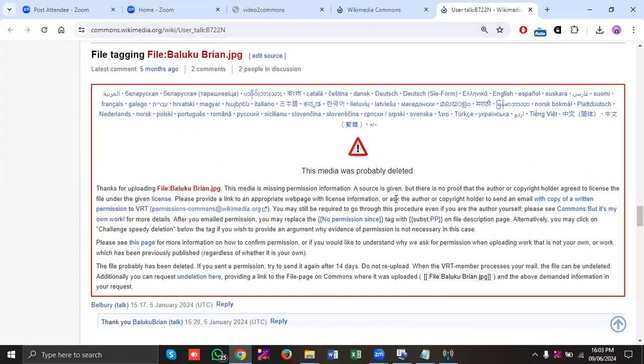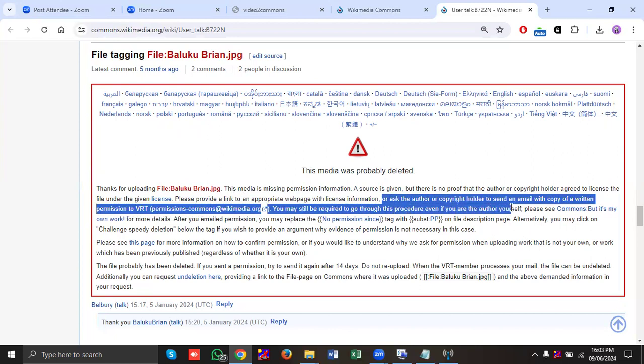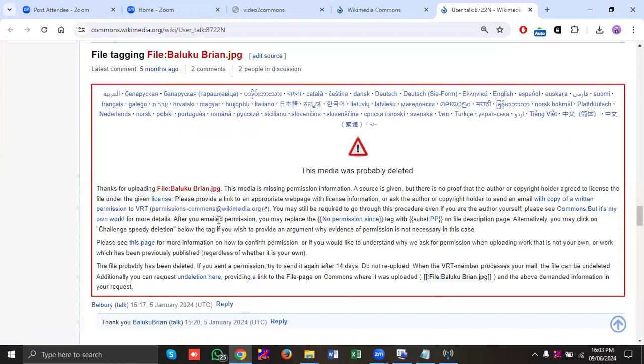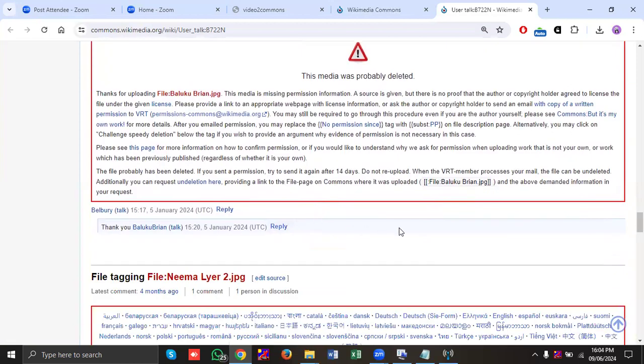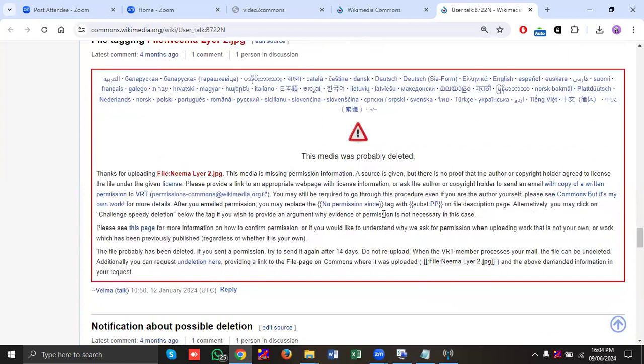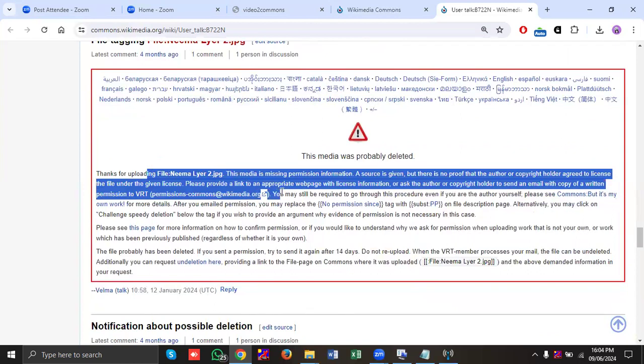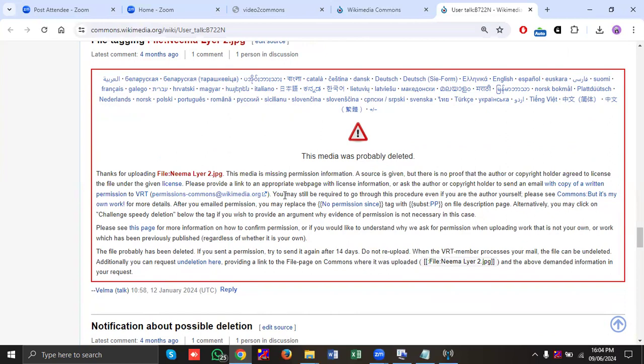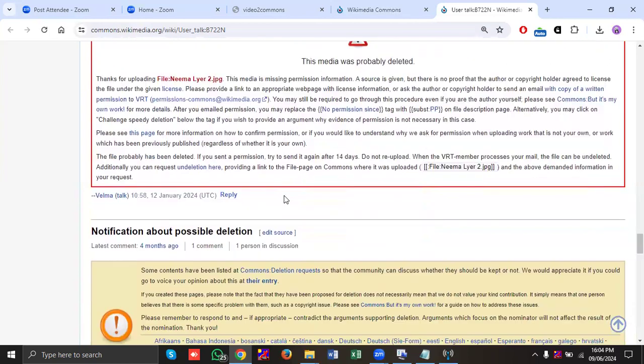That's why you see they're telling you to ask the author or the copyright holder to send an email, a written copy of permission, to the VRT. Meaning you need to tell the photographer who took the image that you are supposed to be sharing that image, the owner. That's why at times you can't just take someone's image and upload it. So still the same thing happens here. You need permission. So maybe you've gotten an image from a certain photographer, you need permission to upload that.